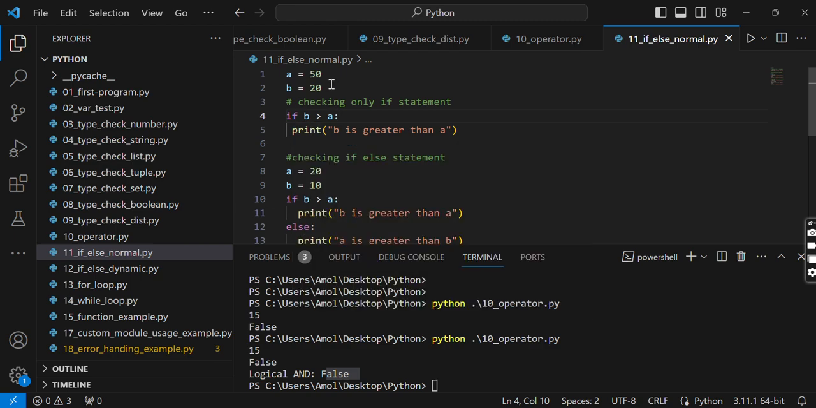Now in this case we are checking whether b is greater than a. b is 20, and a is 50, so no, it's not true. So we are trying to do this: if b is greater than a, in that case it is supposed to print the message.